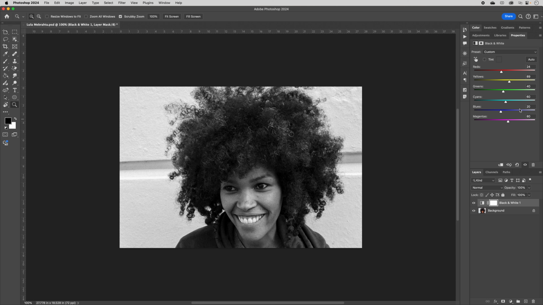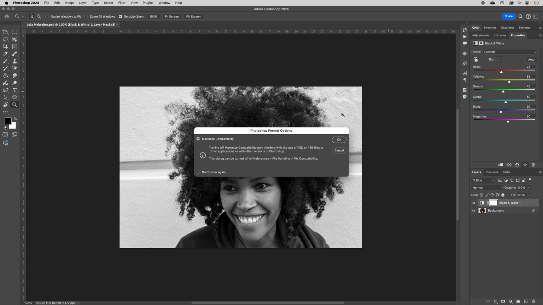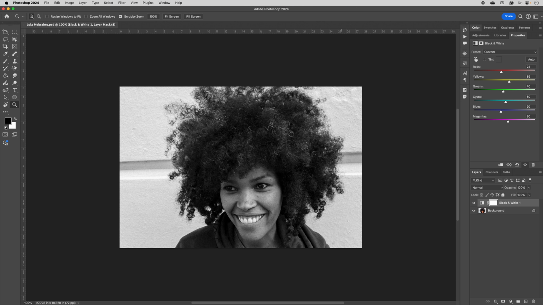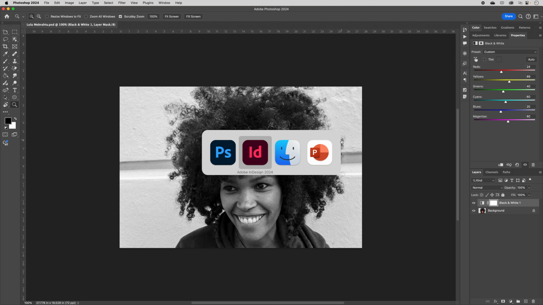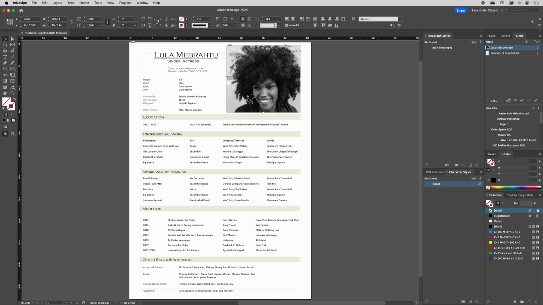I think the default was pretty close. So just fiddling with this a little bit. It's looking good to me. So I'll go ahead and hit save, and sure, we'll maximize compatibility. And then we can go back into InDesign. So I'm pressing Command Tab on the Mac to get back to InDesign. And look at that. The image is now in black and white, and we can go ahead and print this, give the resume to our client, and she'll be on her way and hopefully getting more jobs.